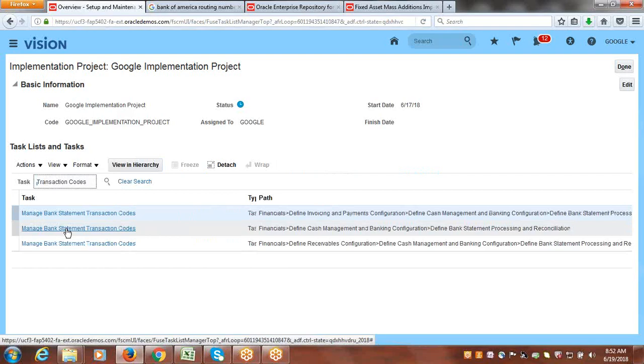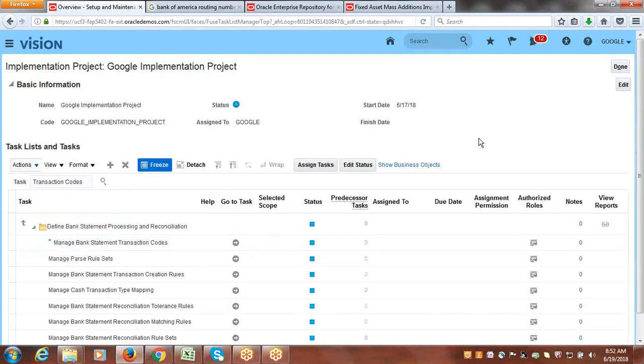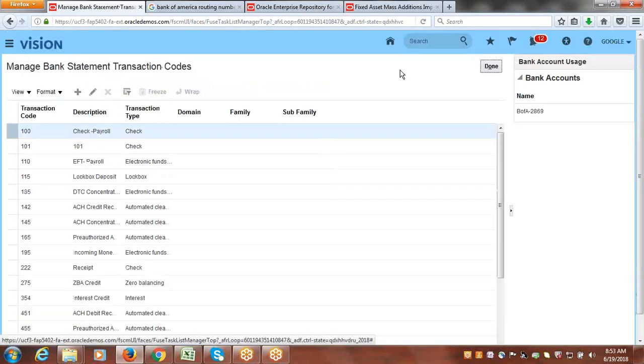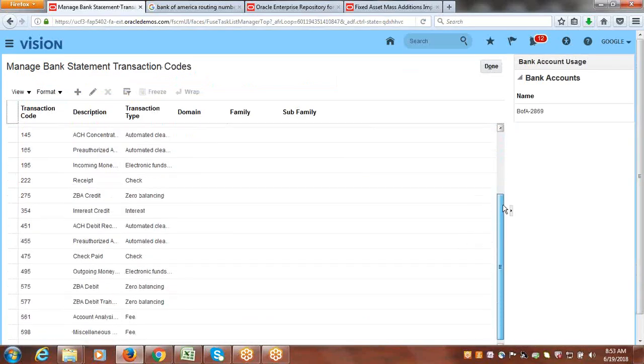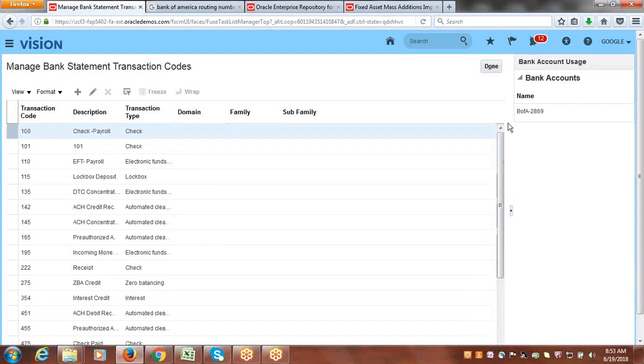Manage bank statement transaction codes. Click on the go to task icon. Even for manual reconciliation, bank transaction codes are mandatory in Fusion, whereas in EBS they are optional. Only for auto reconciliation are those required. So these are the codes which are already available, which are predefined as well as created by others who are practicing on this instance. We'll go and create our own code.